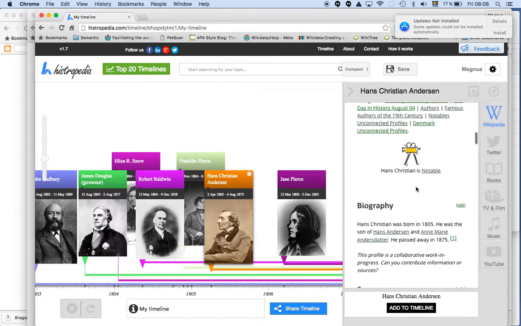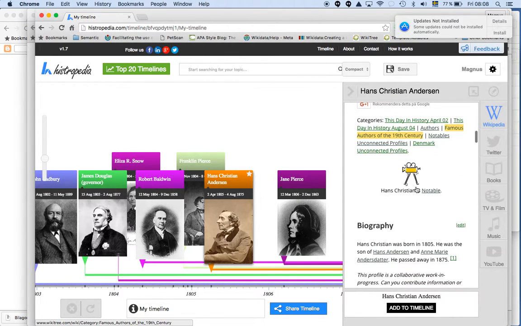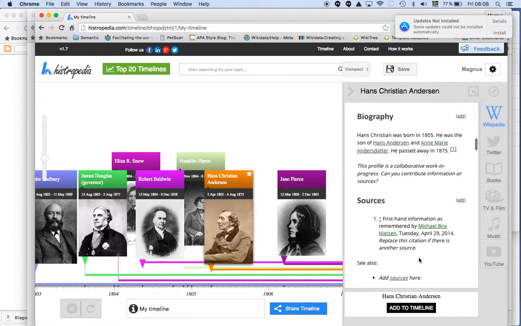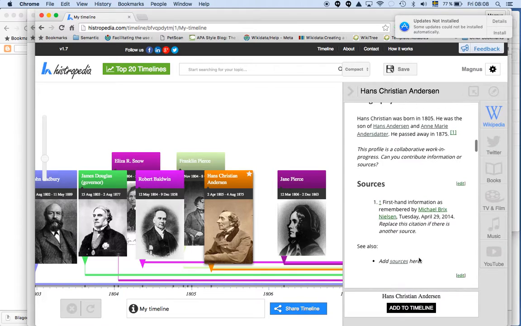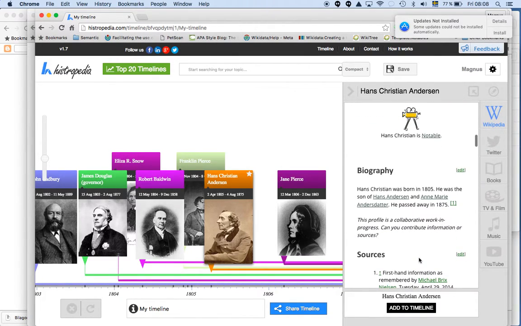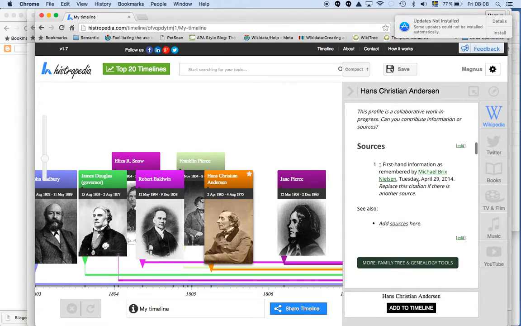And this is the problem, I think, with WikiTree right now. We link, we don't link to anything. He passed away 1875, first-hand information. So I think we have a quality problem.